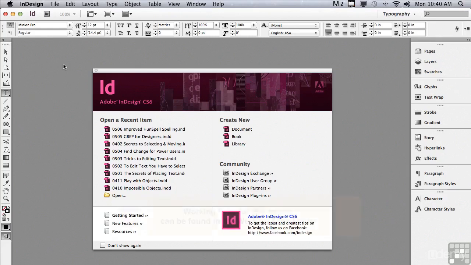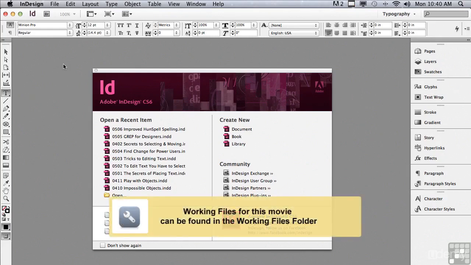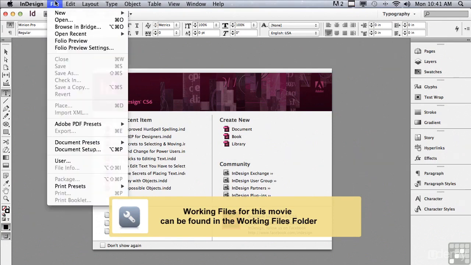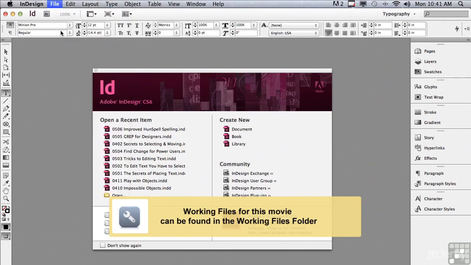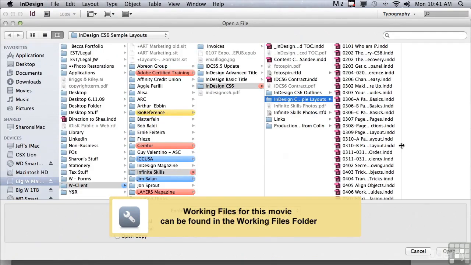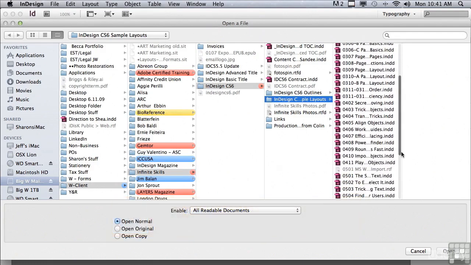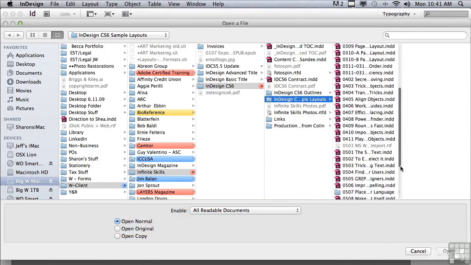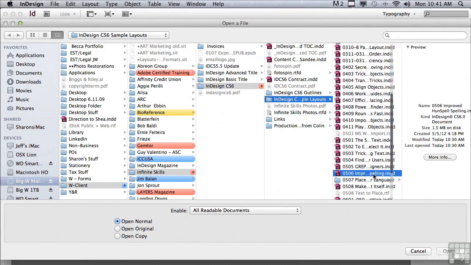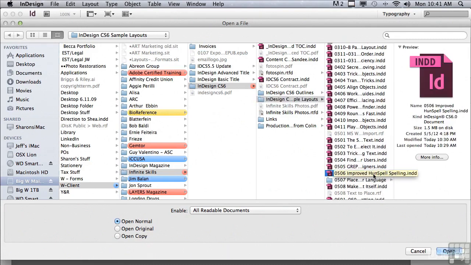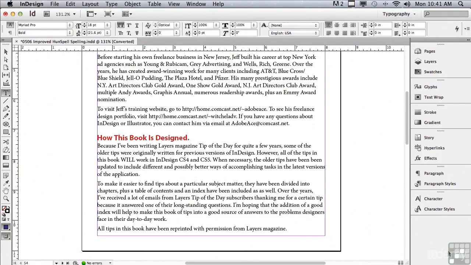In this lesson, we're going to discuss spelling in InDesign. If you'd like to follow along, go under the File menu to Open, and in the Sample Files folder, scroll down to 0506 Improved Hunspell Spelling, and just click Open. InDesign has become a much better speller in CS6.